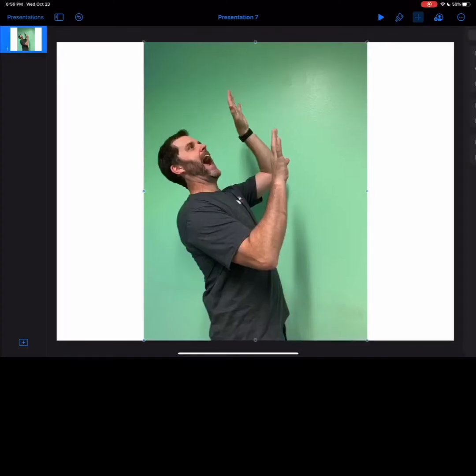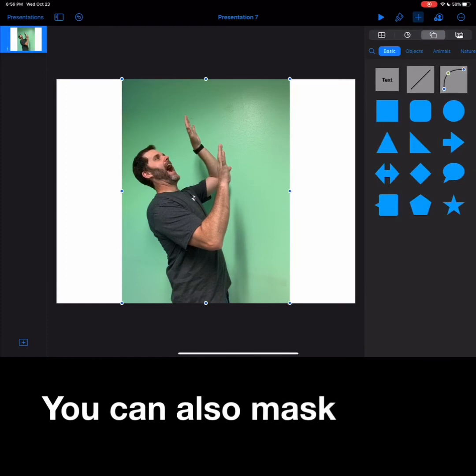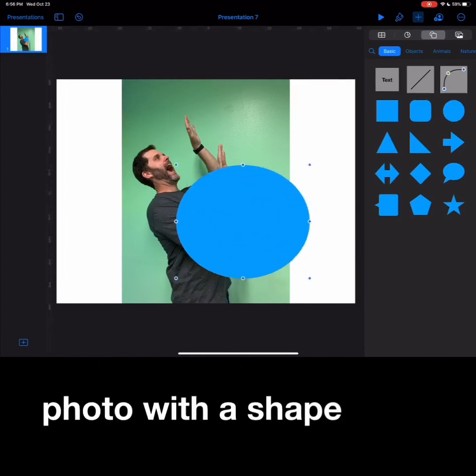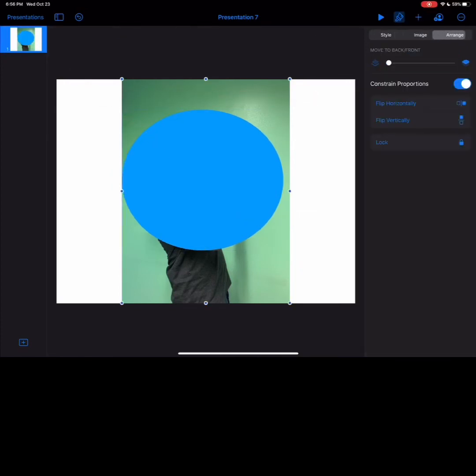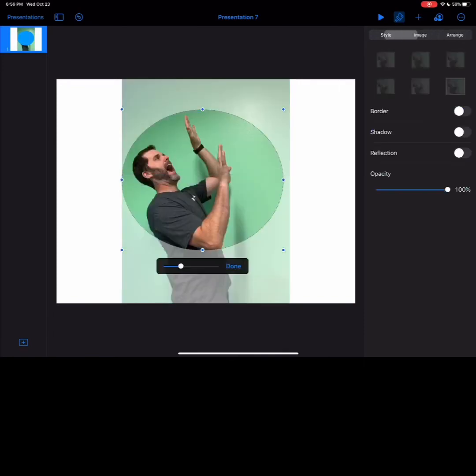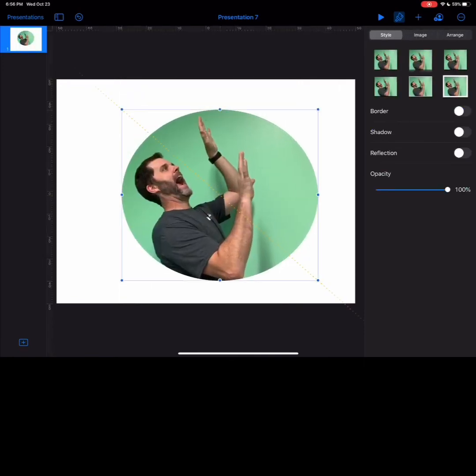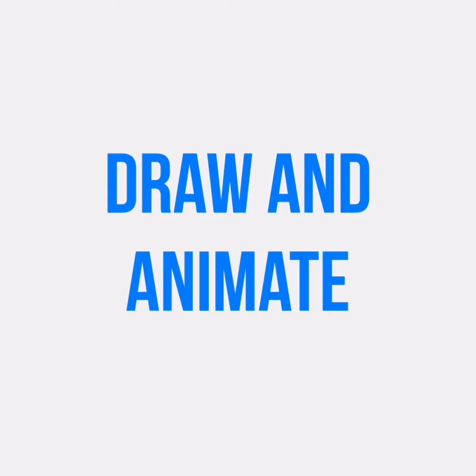Then we can mask an image as well. So we can do some of the same stuff. Go ahead and select everything. And then in that pop-up menu, you can hit mask with shape. And we can get rid of all the rest of the photo and we've masked it to whatever shape we want it to.